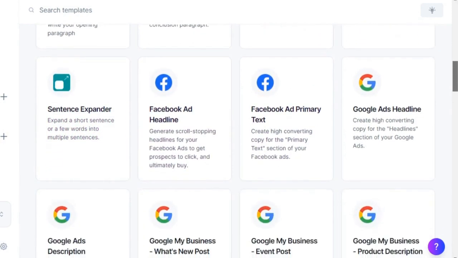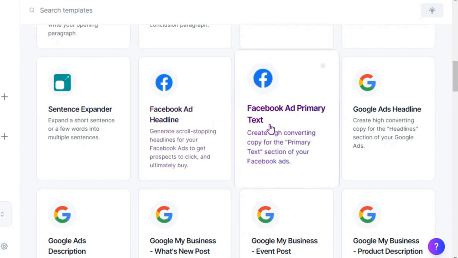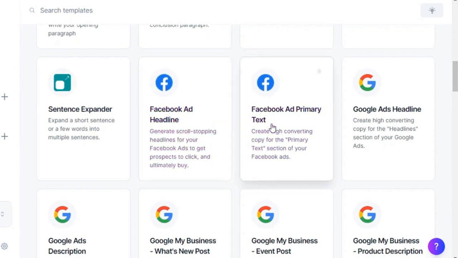Then we have Facebook. So if you run a business on Facebook, if you use Facebook on a daily basis, then you can go ahead and use the Facebook ad headline and Facebook ad primary text. So this will allow you to generate scroll-stopping headlines for your Facebook ads, and also you will be able to create a primary text using this template.